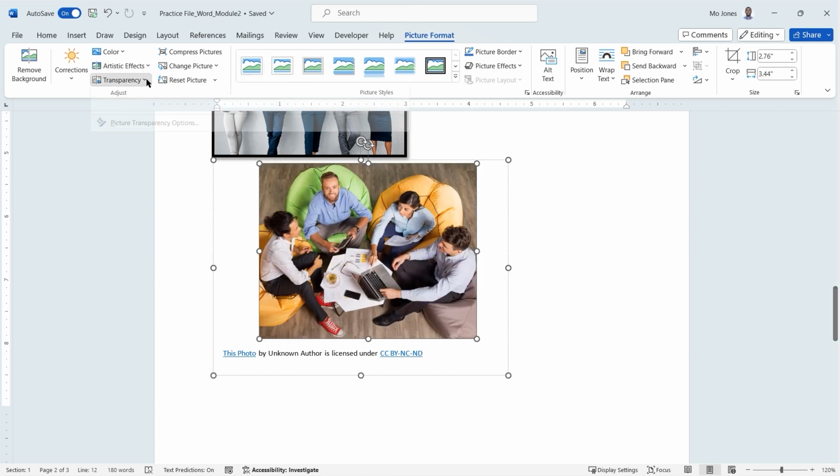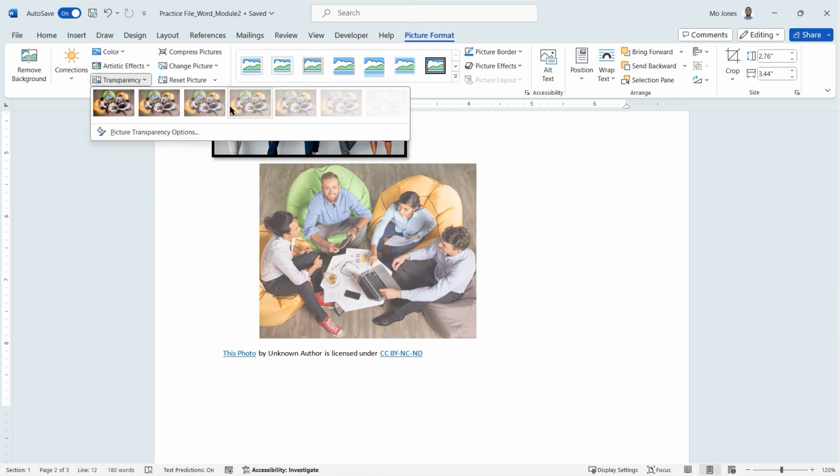Let's see, transparency. We can adjust the transparency. So this is helpful if you want to maybe overlay text on it, but I find it better to just add a good contrast and color for the text. So we can do that as well.